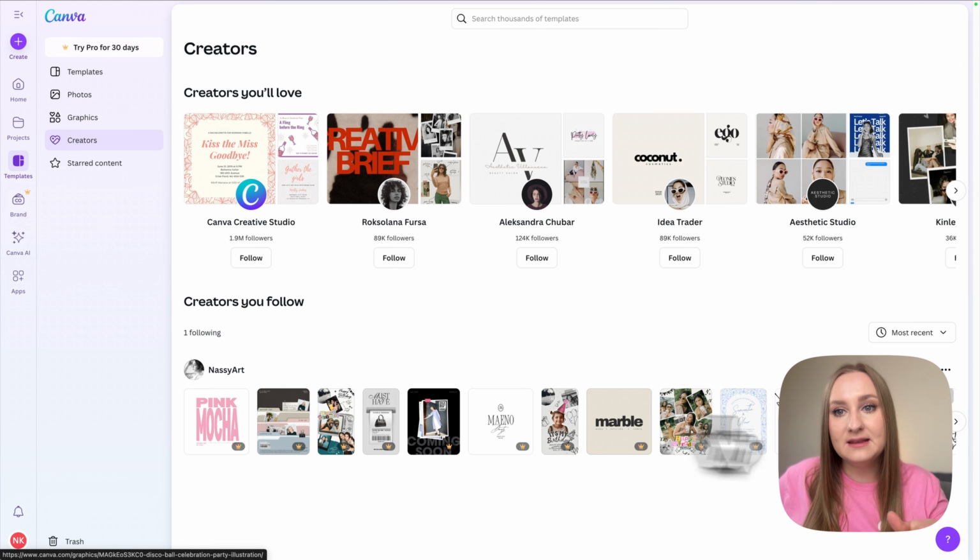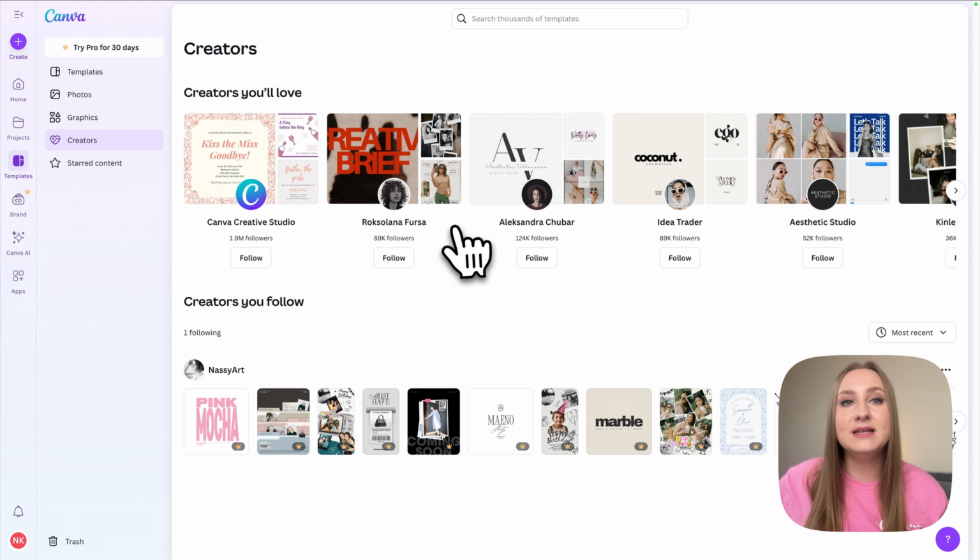Of course, you can see that she's got loads of pro templates, but there are definitely creators out there who create tons of different free templates. And this is the kind of tip to try to find the ones that are actually offering a little bit broader range of free templates.